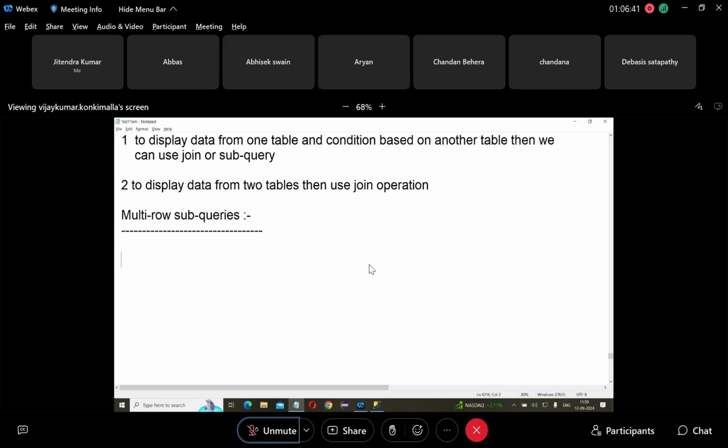Multi-row subqueries. When is a subquery called multi-row? If the inner query returns more than one value, then it is called a multi-row subquery.